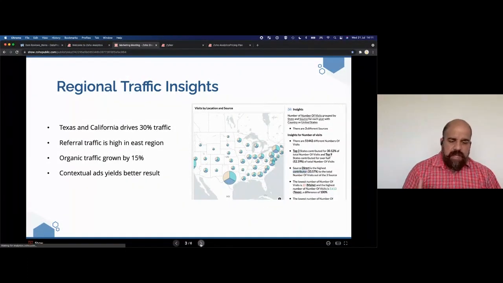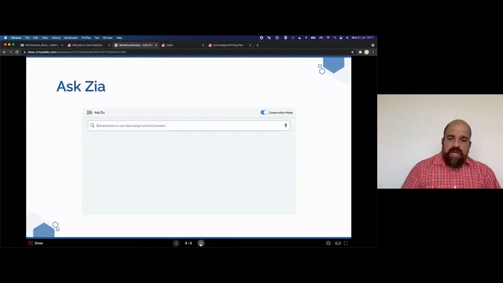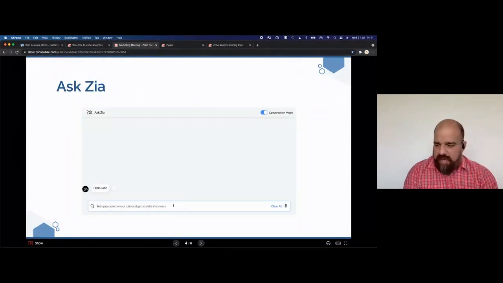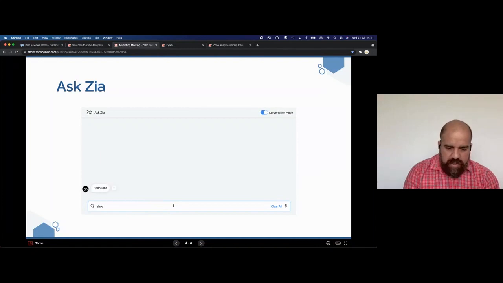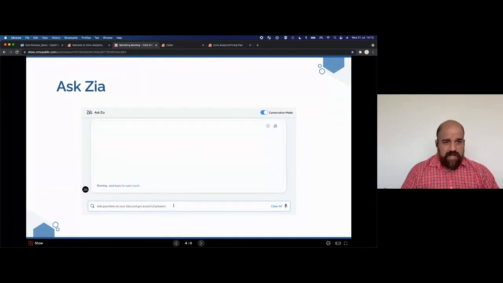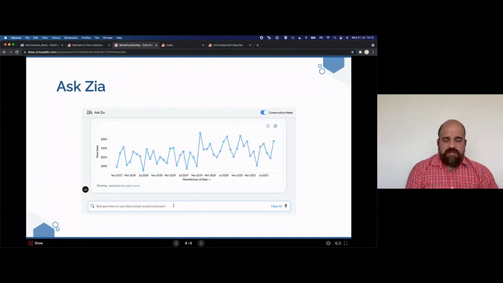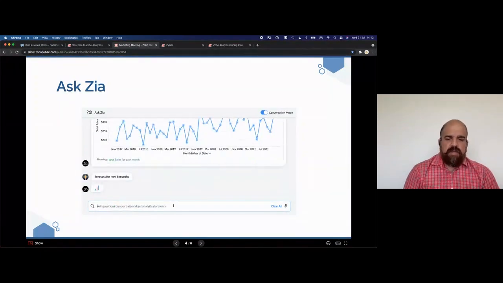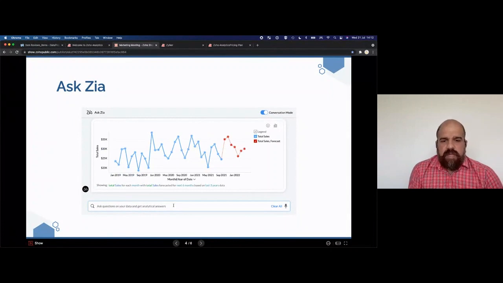Not just that, I also talked about Ask Zia. You can actually embed Ask Zia, like I said earlier. And I'm going to say, show me sales by months. Comes back with this chart, sales by months. And I'm going to say forecast for next 6 months. So there you go. You have the forecast.